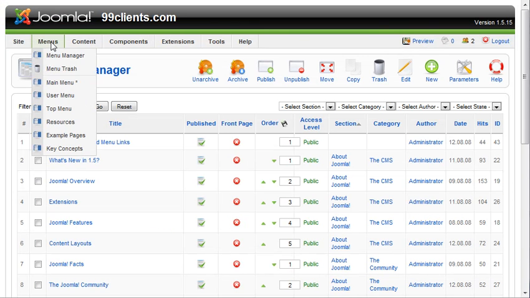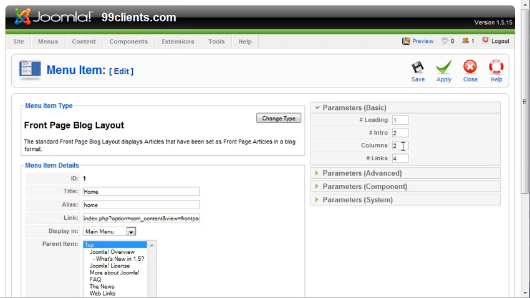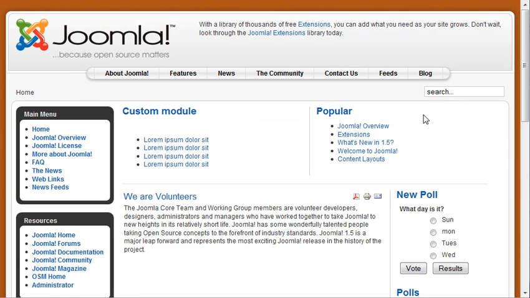And we showed this in previous videos. We go up to menus and then down to main menu, and we'll click on the home link. We need to edit the front page component basically. So we'll click on home over here on the left, and we'll set this so it only shows one column of text, and everything else we can leave the same. Let's hit save, go back to our page, and hit F5 and refresh things.